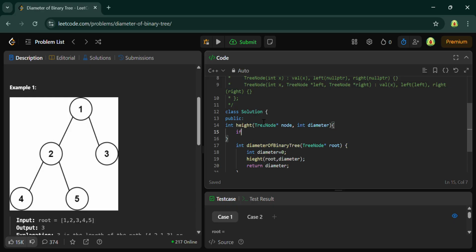After that you just have to check if node is null, then return 0. Then int lh: you find the left height and the right height. lh equals height of node left, comma, diameter. int rh equals height of node right, comma, diameter.